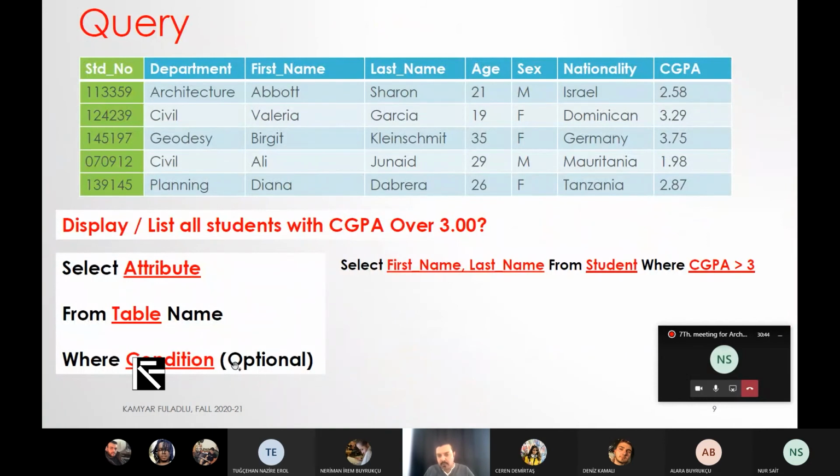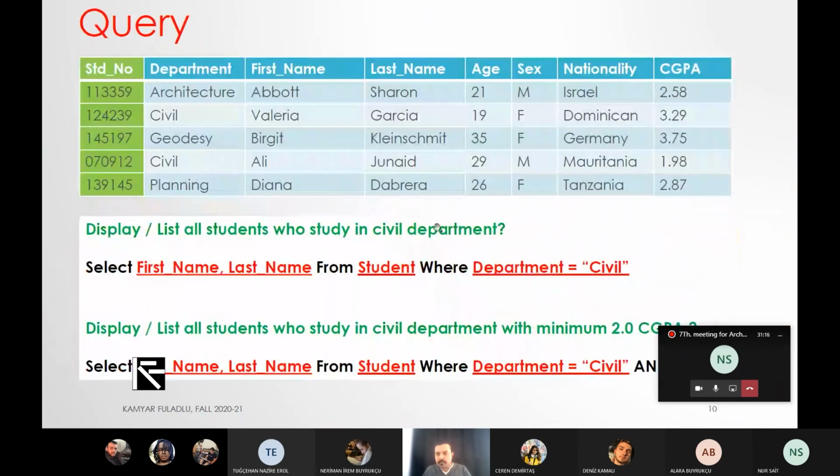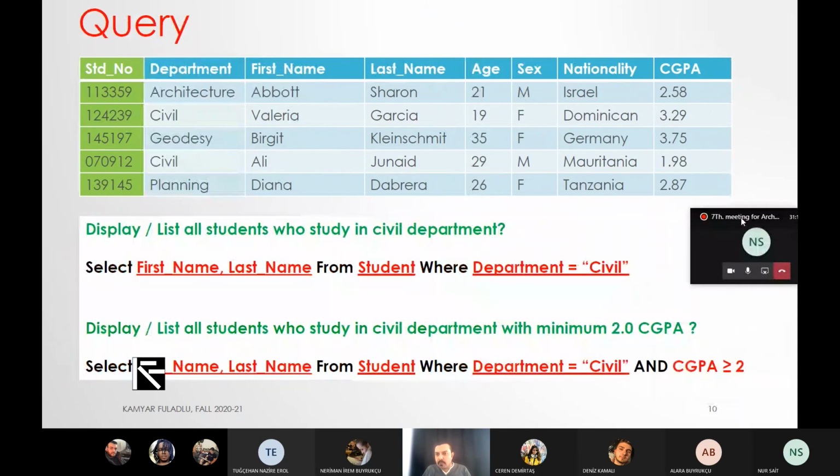Of course, it is optional. If you didn't say any condition, every student will appear. But our condition right now is CGPA over 3. So, in this way, we need to write where CGPA is bigger or bigger and equal to 3. In this way, a student with CGPA more than 3, like this one and this one, will appear.